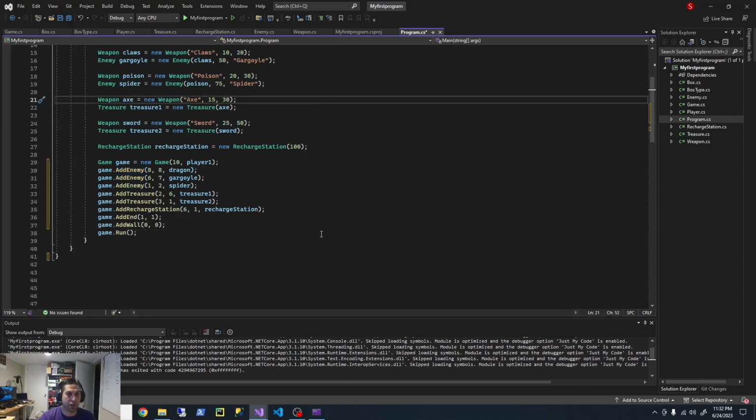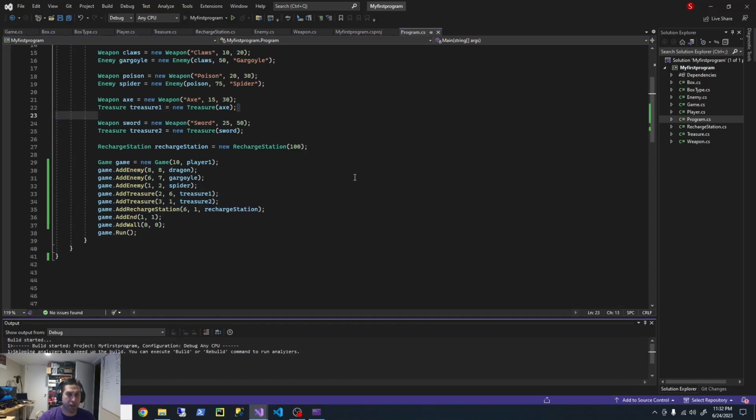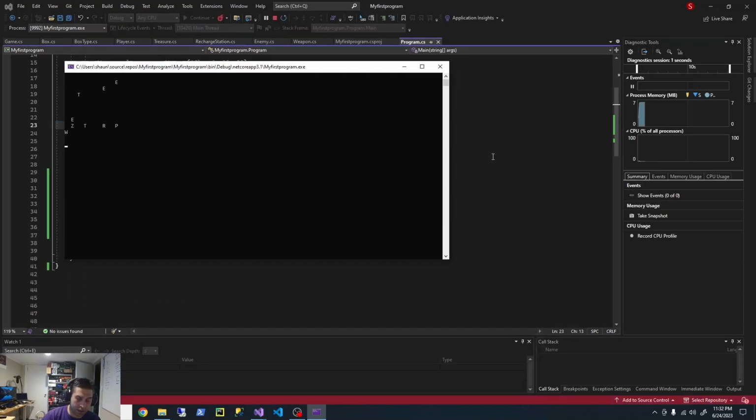Okay, so now if you've done all that, if you haven't, just pause the video, and once you've filled in all these lines, hit save. And then run your program. And now, if you did it correctly, you should see something like this, where you have your player, and you have all these different things that represent all the different things that we've created.